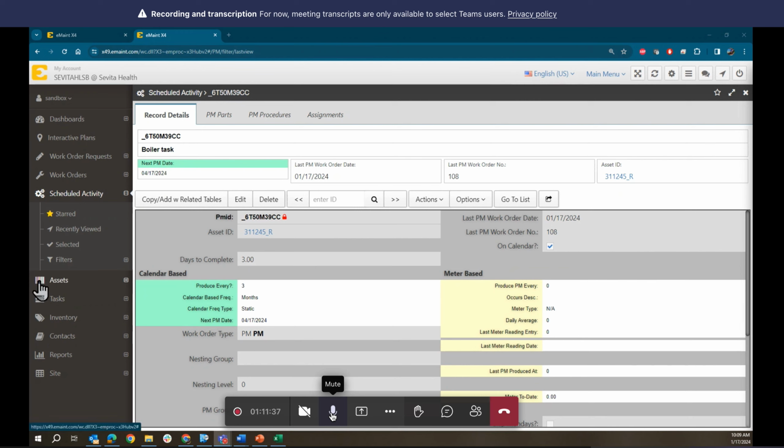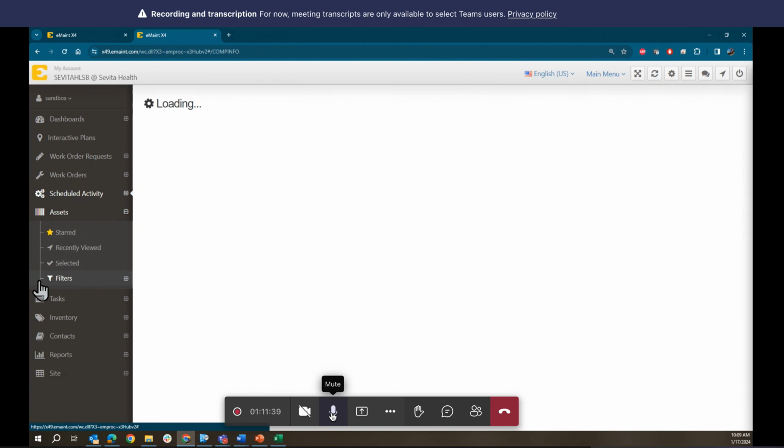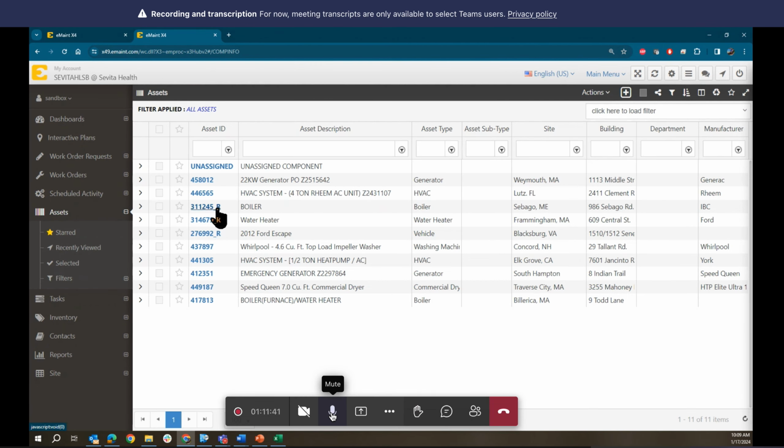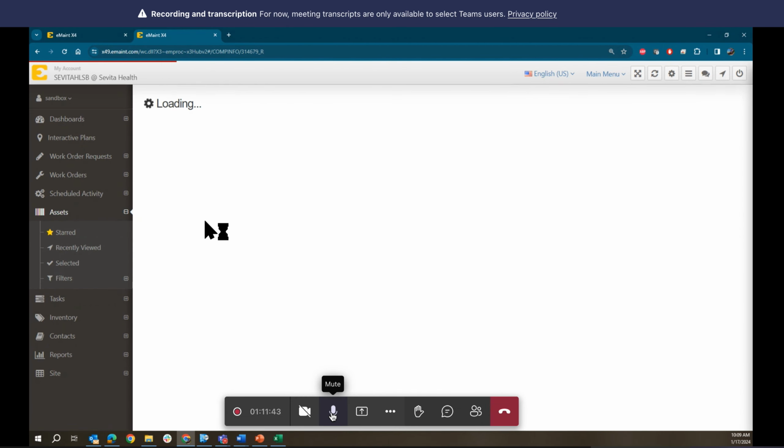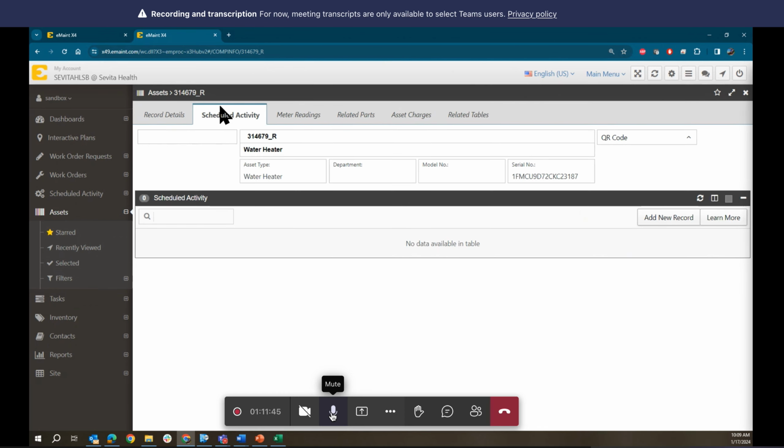Remember that the creation is from the asset tables. You need to select one of the assets, for example, this one, and go to the schedule activity table. And then from here, add a new record. Okay, good, thank you.